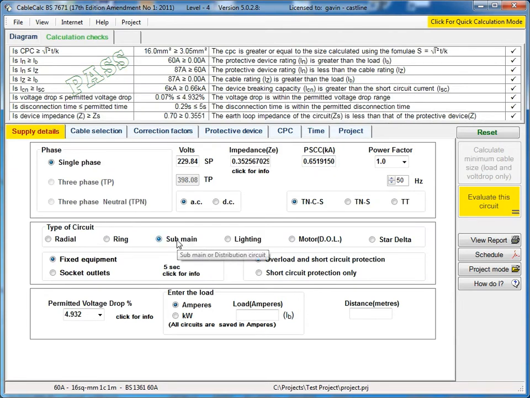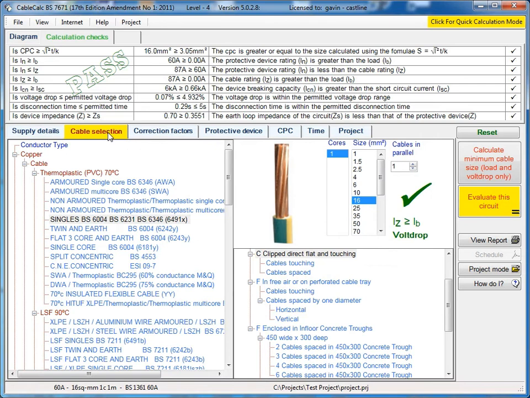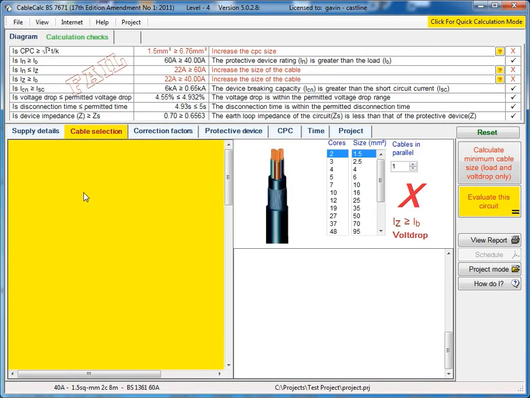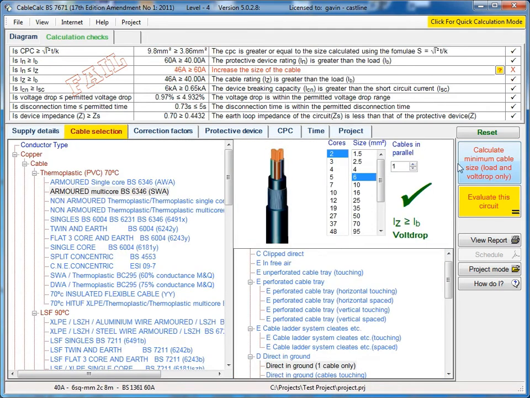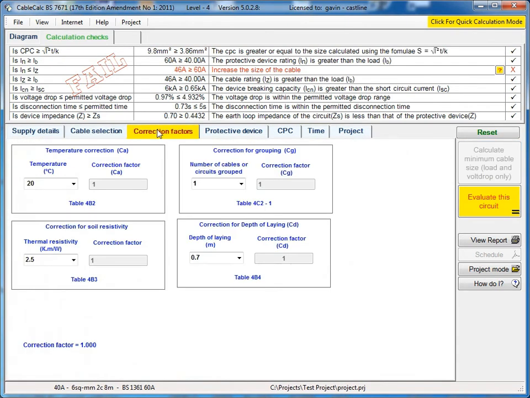Single phase again, type of circuit submain. Load, we're going to put in 40 amps there. We're just going to run some lights and power out to it. Distance 8 meters. Cable selection. I'm going to select an armoured multi-core. Direct in ground, we'll calculate minimum size on that, comes up with a 6mm. Correction factors, again all standard, so we won't play with any of those.